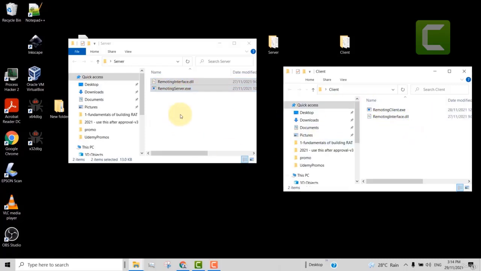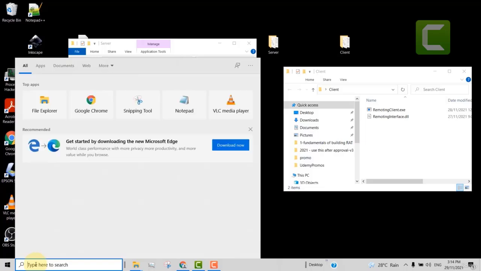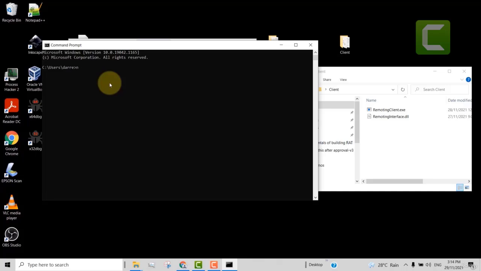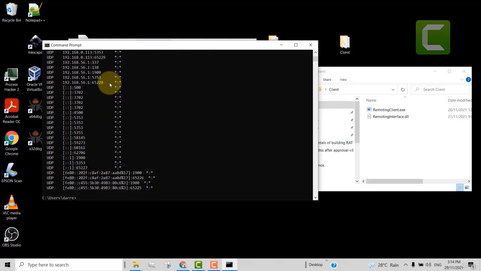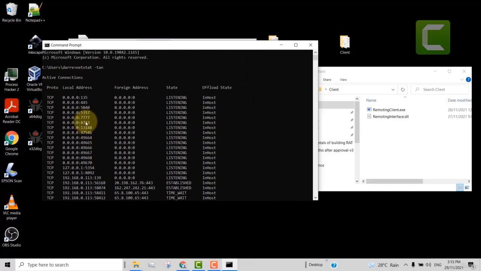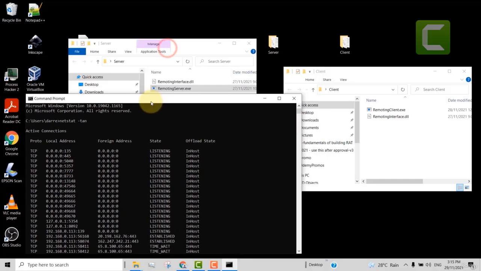So now let us try to test this. We will start the remoting server. So we run it first, and now it's invisible, you don't see it, but you can open a command prompt and test to see if it's listening. Type in the netstat command, netstat space dash dan, hit enter and look for the port 7777, and you can see that it is open and in the listening state. That means our server is waiting for connection.